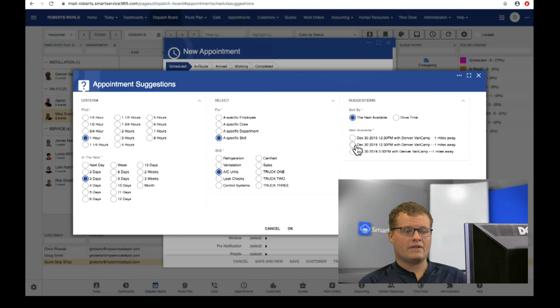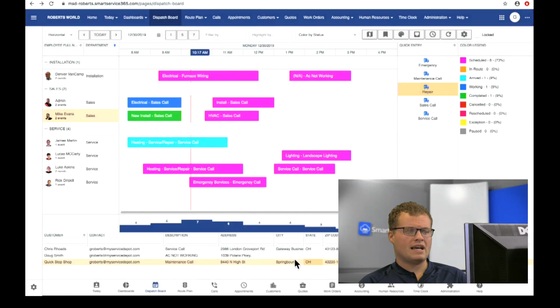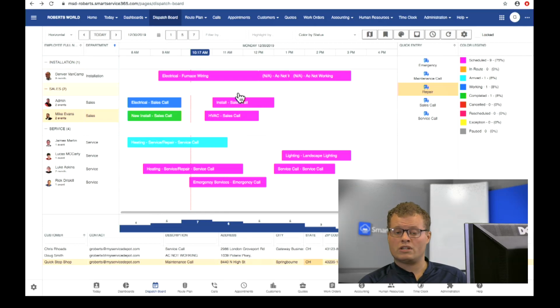So if we were to pick that right there, press OK. What that's going to do now is save that. And now that's going to be on your job 3 days from now because of that suggestion window. I think that's a pretty neat feature. You're not going to have to go through your calendar or your schedule trying to find when you can fit them in. You can simply use the suggestions tab, and that's going to let you know exactly when you can fit that customer on your schedule for that day.